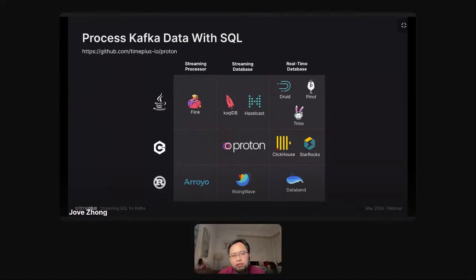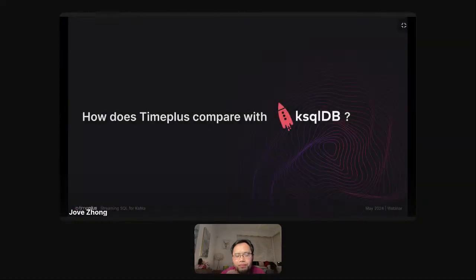But again, it is not the only tool for sure. And actually, Gang and I did some talks at other open source conferences. There are many tools in different languages with different focus. But in this webinar, I'm going to talk about, for example, why ksqlDB or Flink may not be the best option for you. So let's talk about ksqlDB first.